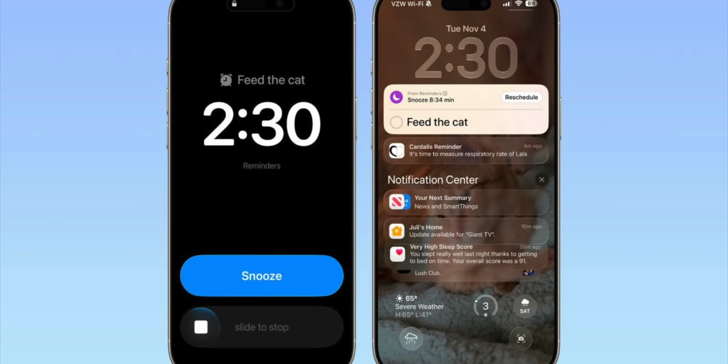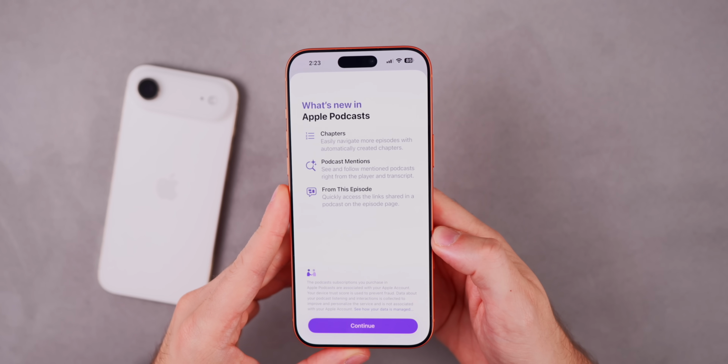And here's what those alarms that are set for reminders look like on your device. So we have a kind of a new interface here on the lock screen as well when you have those alarms set for reminders. Really nice. We also get some changes to podcasts.